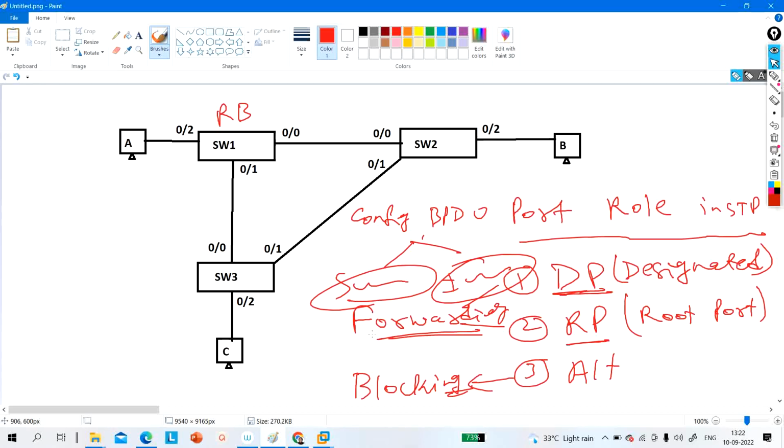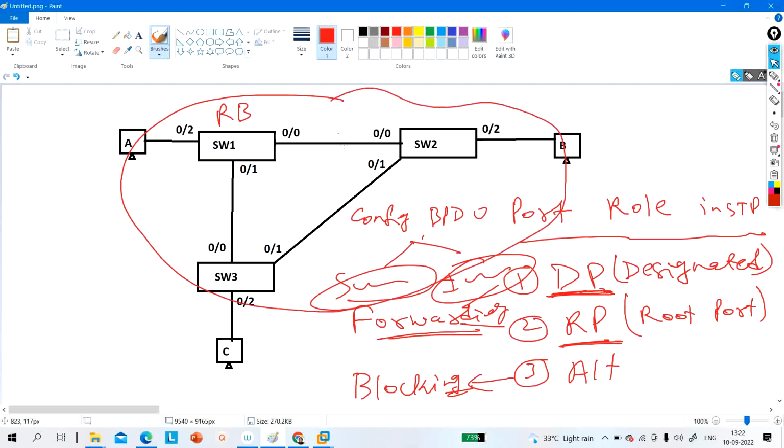Once you learn how to identify superior BPDU, you will understand what is DP and what is RP, because RP is a port which will receive superior BPDU and DP is a port which will transmit superior BPDU. So you have to understand in this topology how many ports are sending superior BPDU and how many ports are receiving superior BPDU. The port which is not sending or not receiving superior BPDU will become what? Alternate, and the state of an alternate port is blocking, right?